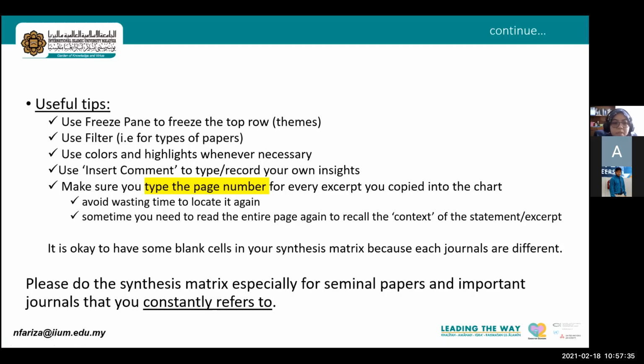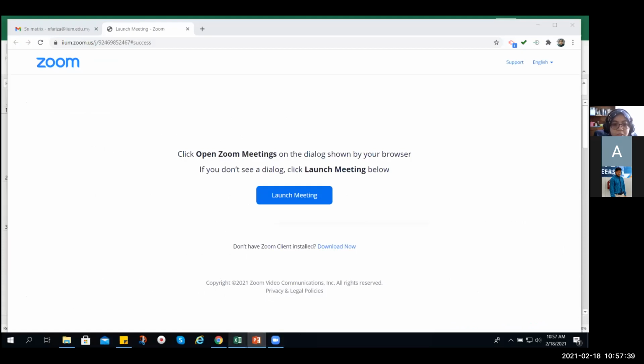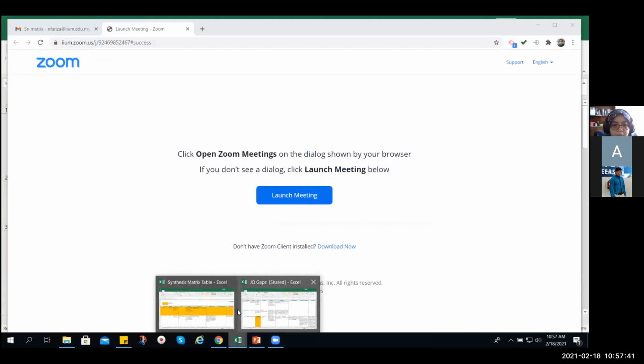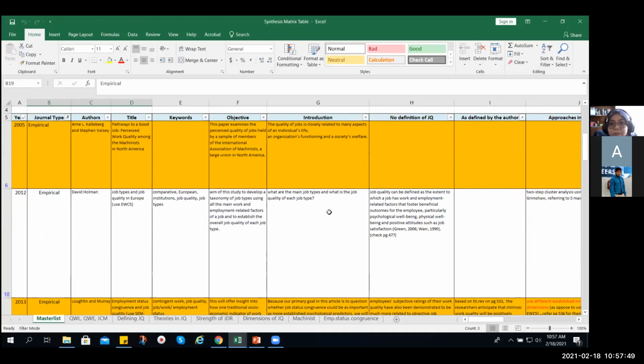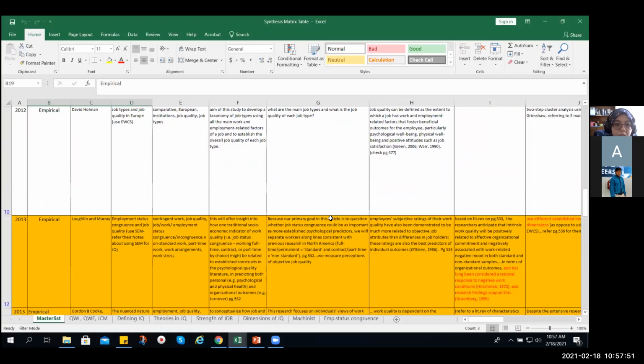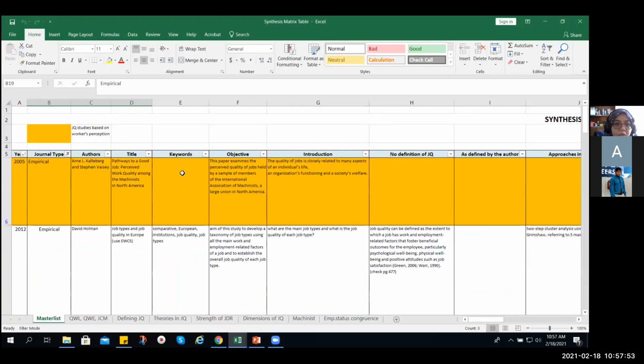Now let me escape this slide so that I can share my Microsoft Excel with you. All right, you can see it, right? So this is the actual systematic matrix that I use. On the left side of my thesis matrix, these are the columns. You see how many columns I have.